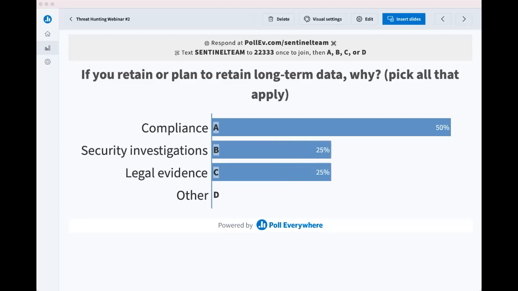We also have here security investigation, making sure you have the right coverage when it comes to the depth and the breadth of the data that you have across your SOC. And legal evidence, of course, as part of incident response, is another critical reason why.